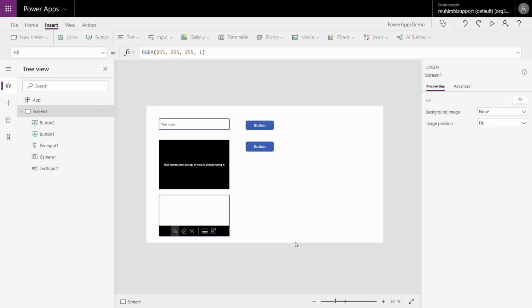Perfect. So this is our beautiful PowerApps, and now we want to export this screen to a PDF. So basically the whole idea here is to push the text input, the camera image, and the pen input into a collection. And then we will try to convert that collection into an HTML and then convert it into a PDF.